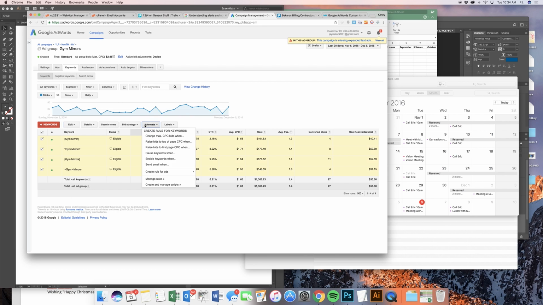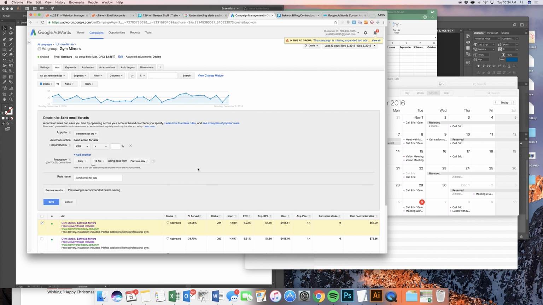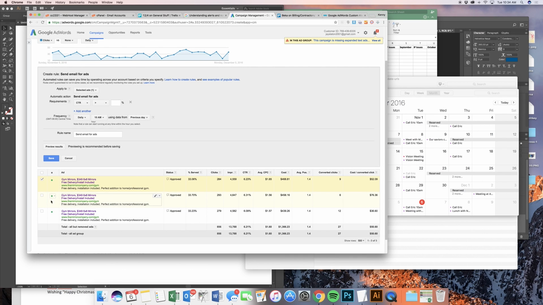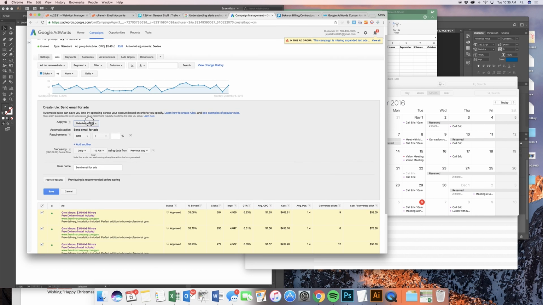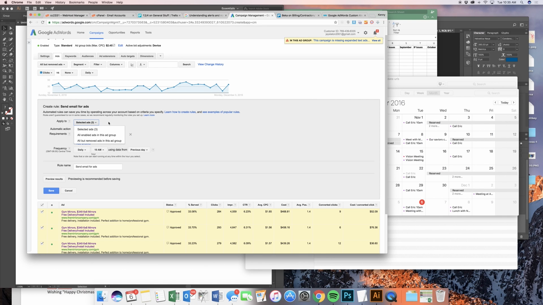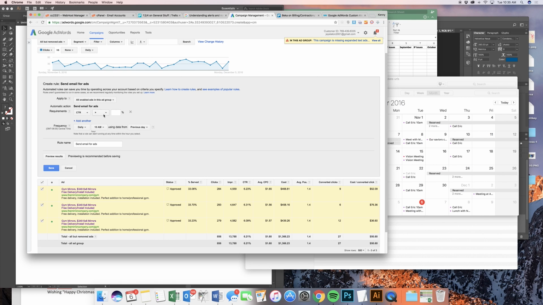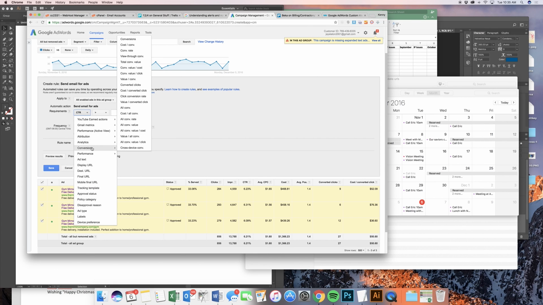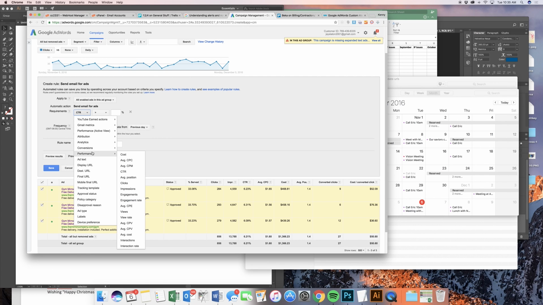So we have this automate thing over here, and then you go to create rule for ads, and then there is a part that says send email when. We have all these things selected, and we have all three. I guess it went by default just to the first one. We can do it that way, all of them in this group, and we have all these ideas down here, all these ways of doing it. So based on conversions, based on the performance, based on cost or click-through rate, or any of these things.